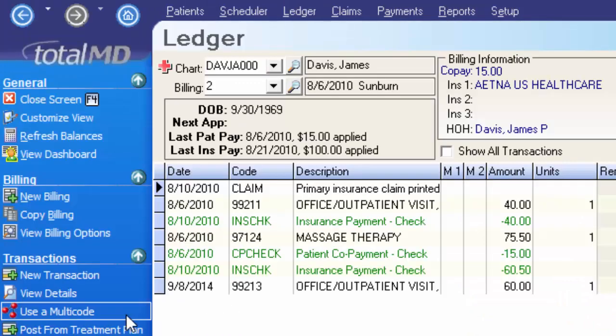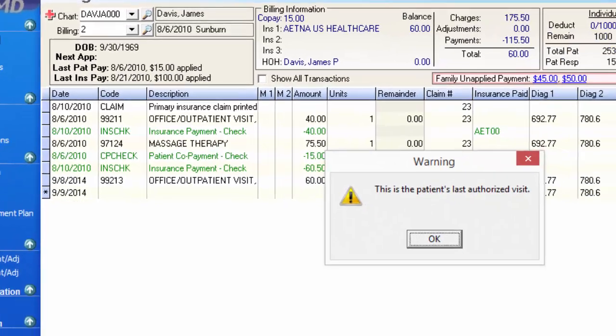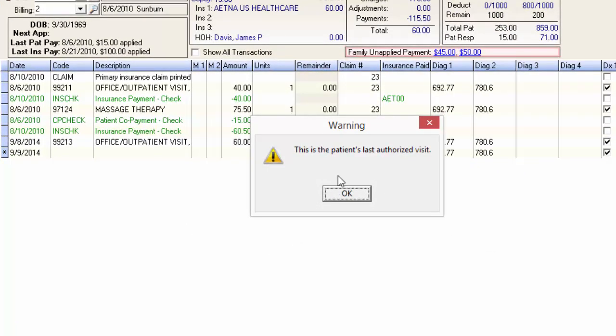So if I go click on new transaction to add a new one for today, since this is yesterday's date, I can see that as soon as I do that, it says, hey, this is this person's last authorized visit. A message similar to this will pop up the visit before and the visit before that as well.